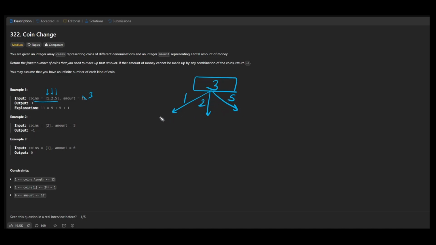If I take 1, the total sum left to create is 2. If I take 2, the total sum I need to create is 1. If I take 5, I cannot. This is not possible. I need to create an amount of 3, and I have a 5 coin. This cannot be taken. So 5 cannot be taken in this case.